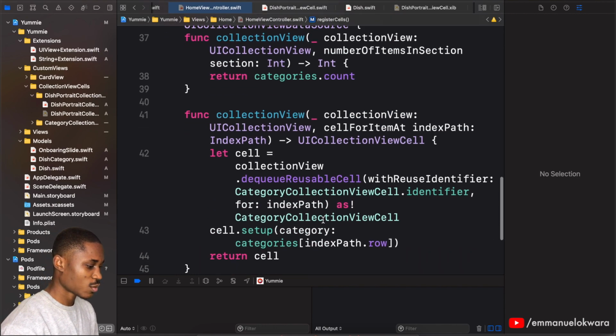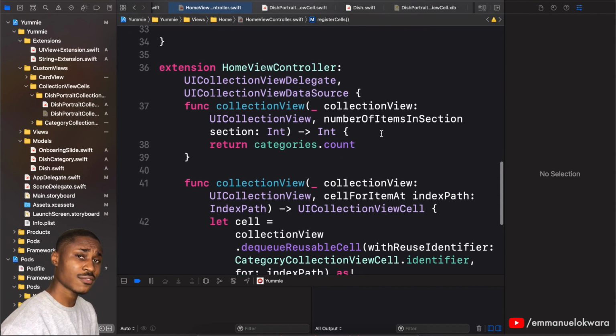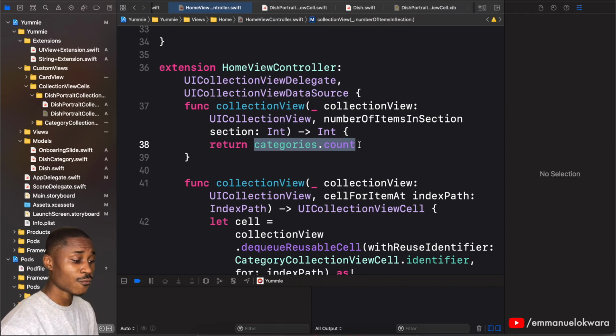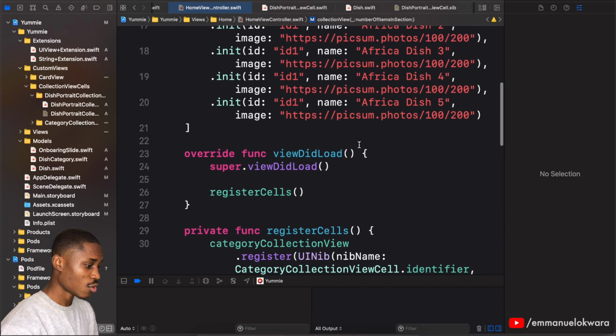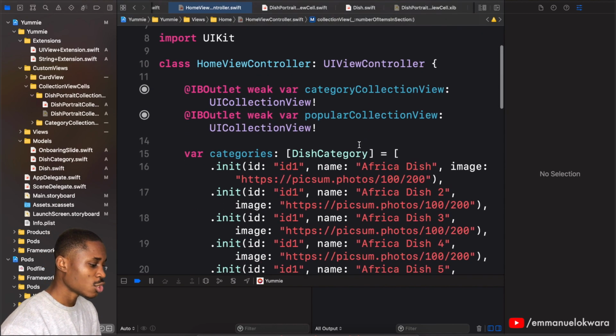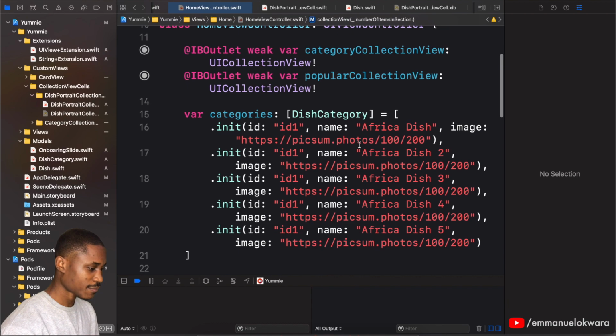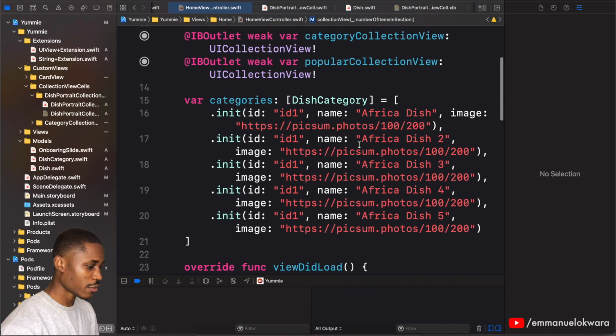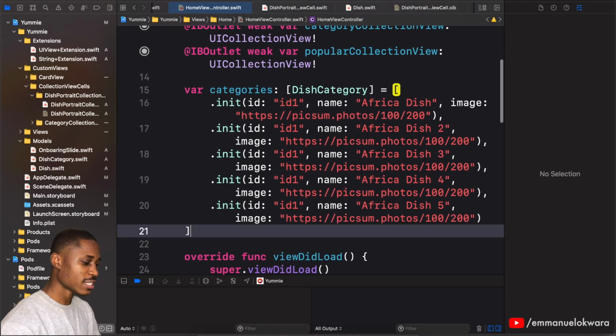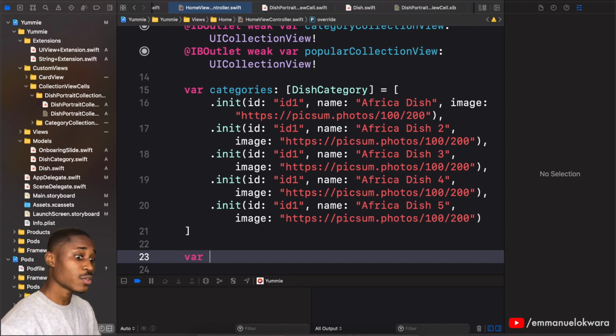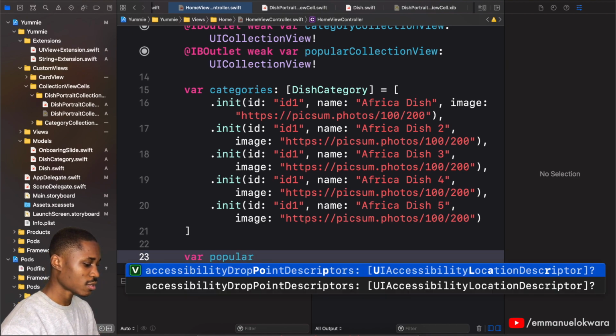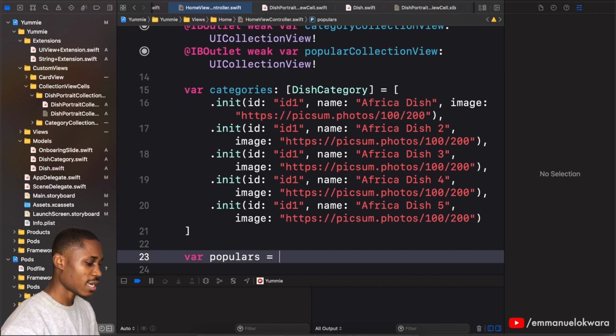So what we're going to do next is we're going to go over here. For the collection view, what we're doing over here is we are returning the size or the data for the categories, but this is a different section or a different collection view entirely, right? So what we want to do is come over here and create our data source for the popular dishes. So I'm just going to say populars, and this is going to be of type array of dish.